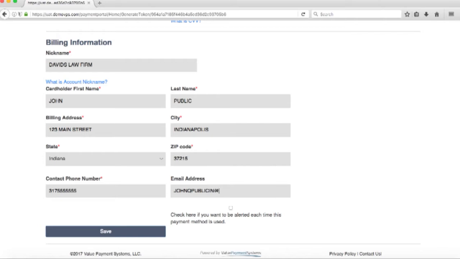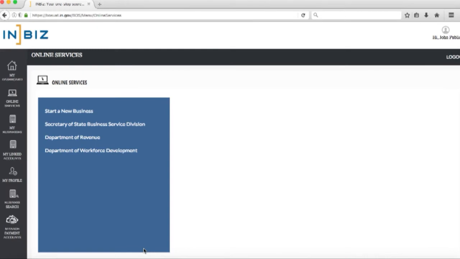Upon payment, any confirmations will be sent to the email address that's provided in this field. You can also receive alerts if you are the account administrator, listed as such in this section. If you select this checkbox, our payment vendor will send you an alert each time this saved payment account is used to make a transaction. Once you have all of the details provided, select the Save button.